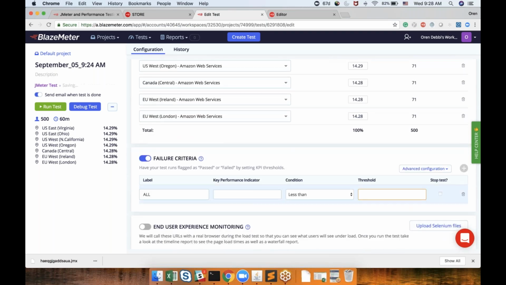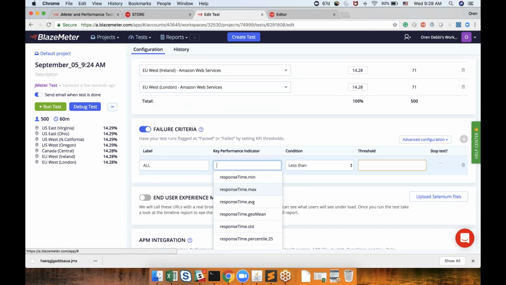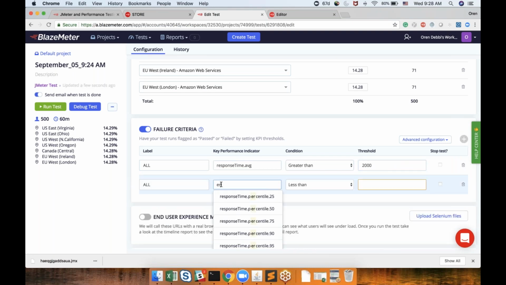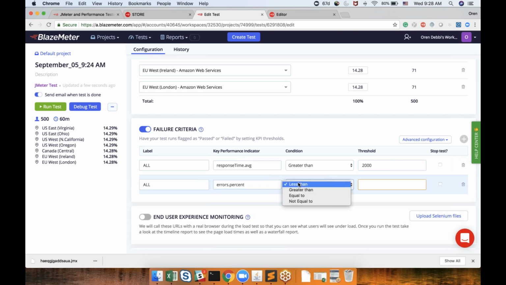Failure criteria, I could set thresholds. For example, if the response time average is greater than 2,000 milliseconds, or if the error percent is greater than 10. This is especially cool when doing CI testing, what we call shifting left, because you're able to set thresholds in every single test that you run, or even schedule tests to run automatically, and you're notified if they pass or if they fail.